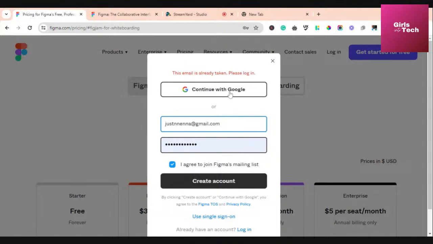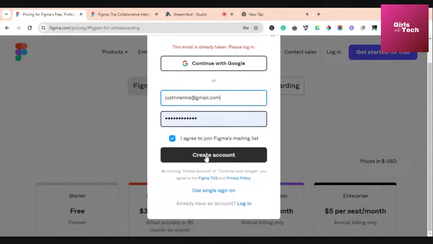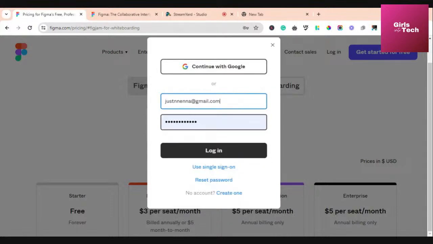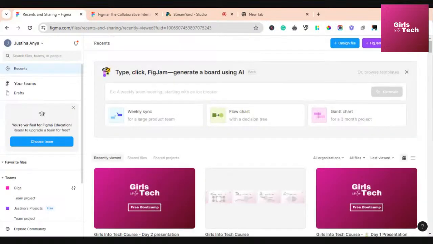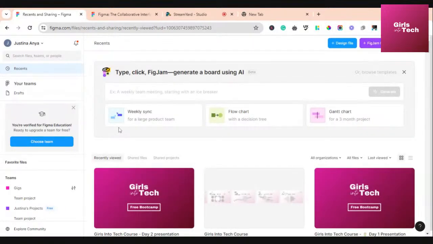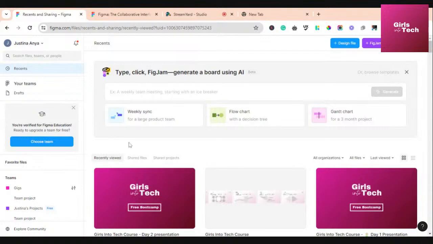You can sign up with your Google account, or you can sign up with your email. But I'm going to log in with my email and my password. Okay, so that's how you create an account on Figma.